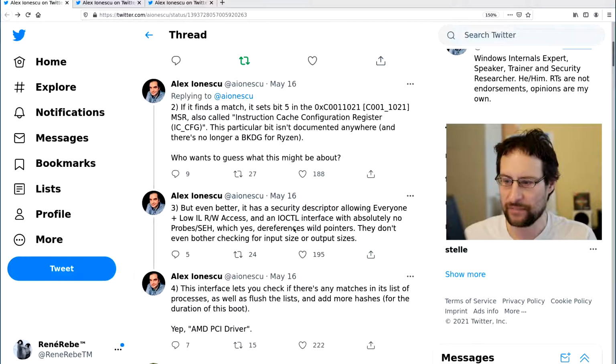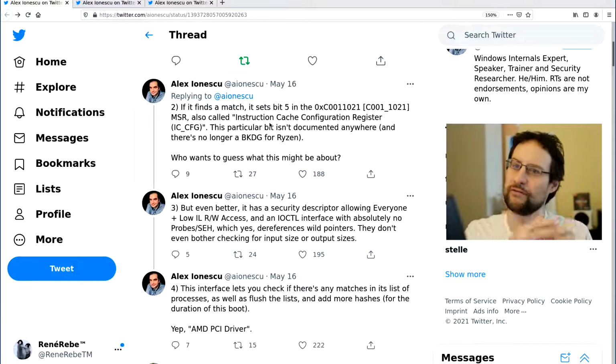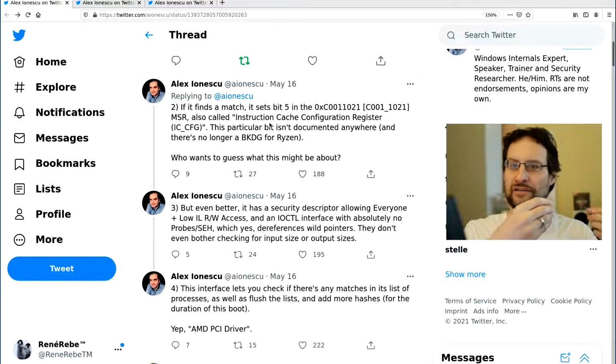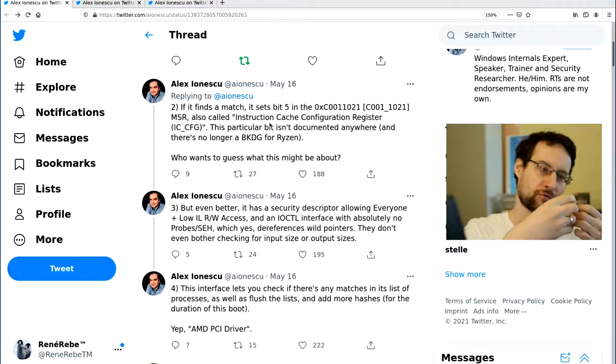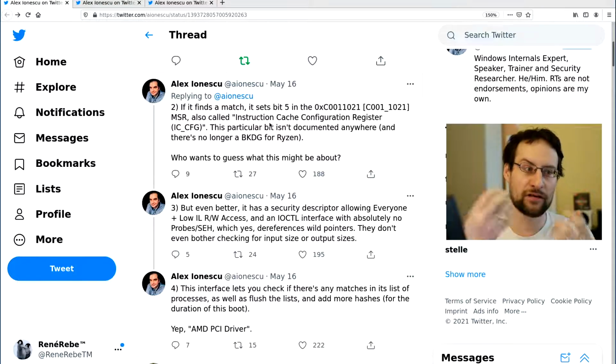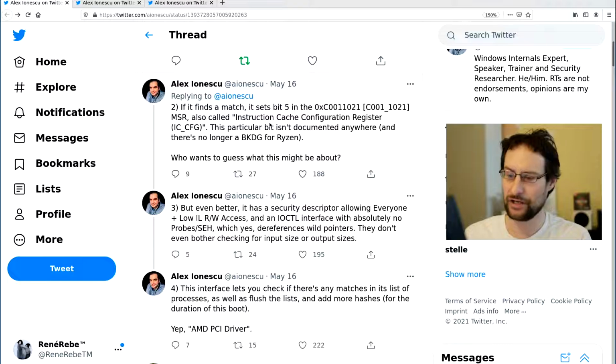But even better, so where are we so far? It's a PCI driver, it's not a PCI driver, it's some random process creation checking thing. And it writes more tracking. No, not more tracking, more benchmark manipulation. But what it does is it checks processes against a hash and then manipulates instruction cache configuration. More to this in a minute.